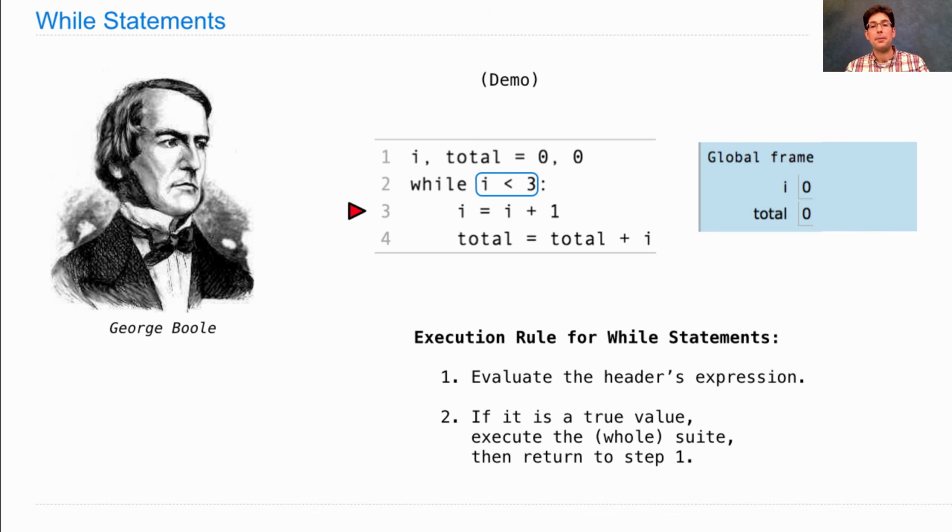I is bound to I plus 1, so now I is bound to the number 1. Remember, when we evaluated I plus 1, I was still 0, which is why we got the number 1, which is what we bound I to. And now, we bind total to whatever total is, that's 0, plus I, that's 1, and total is now 1. According to the execution rule, we now return to step 1 and evaluate the header expression again.